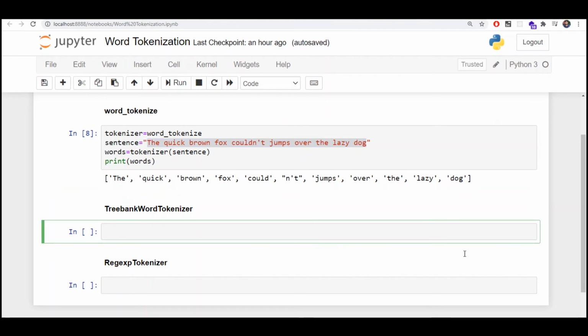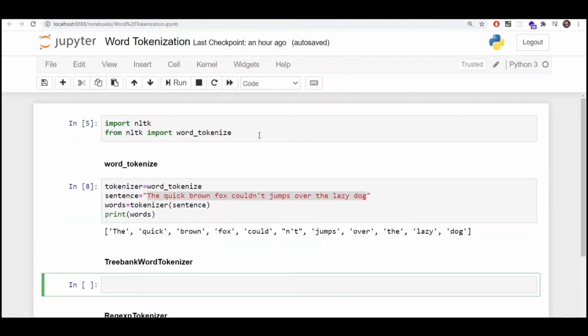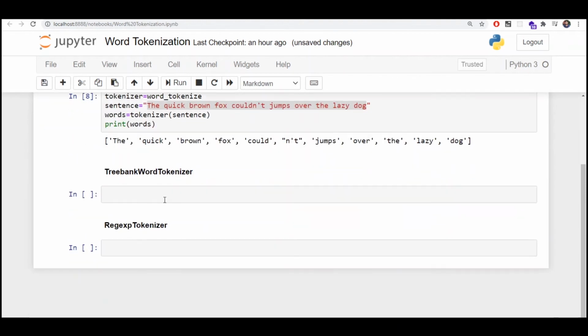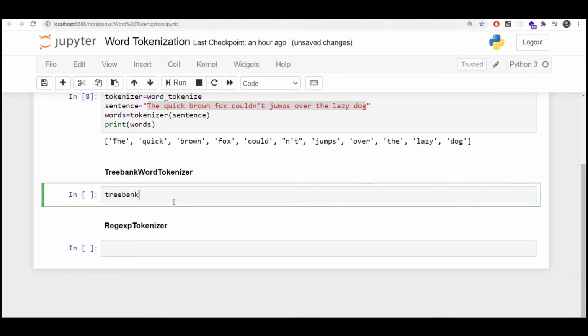So what I'll do now is import the TreebankWordTokenizer by saying from NLTK import TreebankWordTokenizer, and it autocompletes this for us. And now I'll go ahead and create an instance of this.